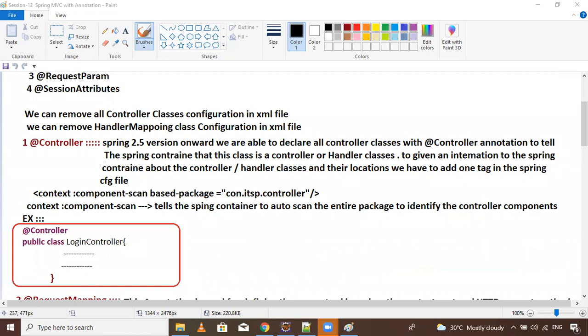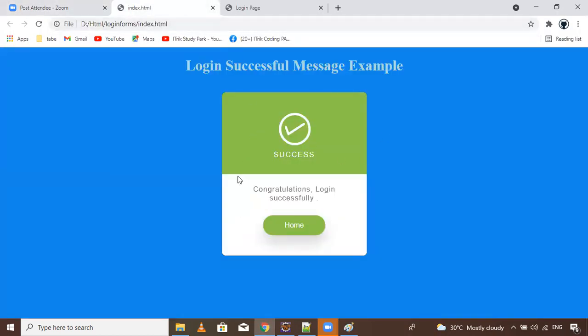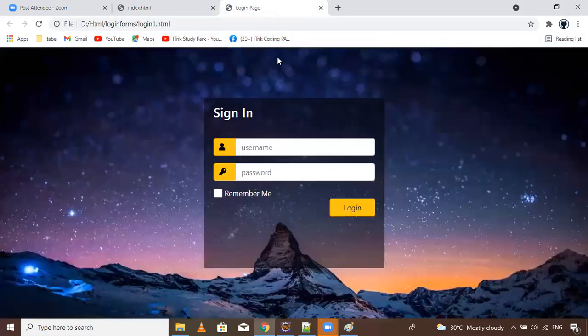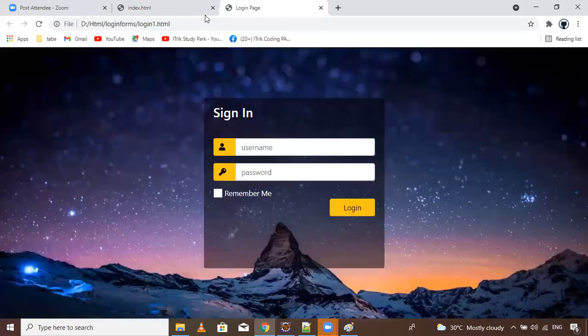Don't worry. Today's session is totally practical based, and I have downloaded a very good login form and success form. I want to show you which form I am preparing. When you get success, this message will come. I downloaded this form from the internet. The code is there, and I will share it.